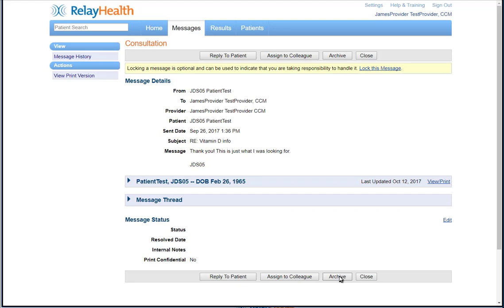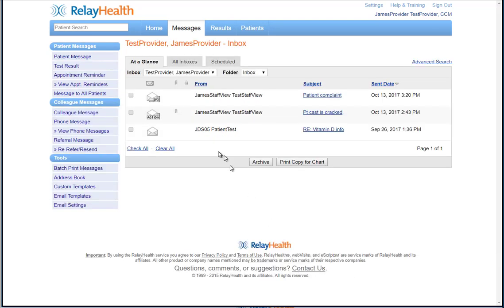Archive is essentially the delete button. It gets the message off of your inbox list. Once you archive a message, you can't unarchive a message. Also, once you archive a message, you can't delete a message. And actually, you can't delete a message from anywhere. Once it's in your inbox, it's in some place or another. So we'll close this message, and now we'll go to action.